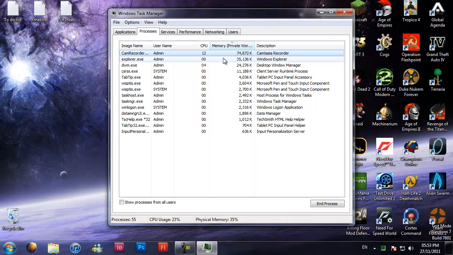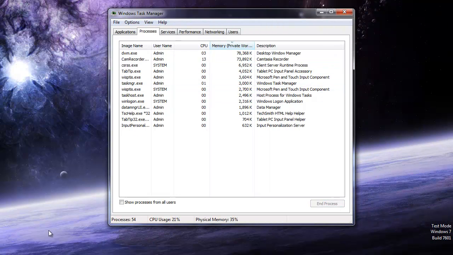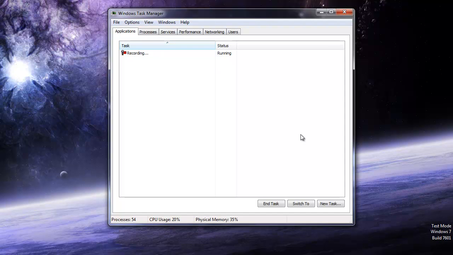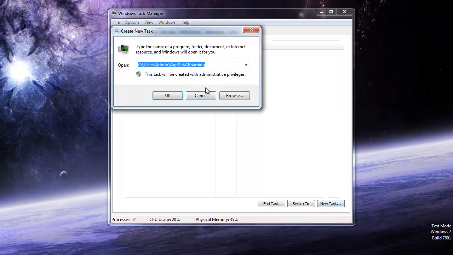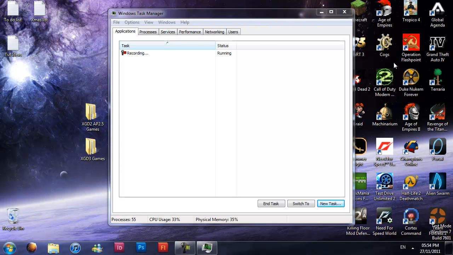Now, if it's crashed, look for explorer.exe and go to End Process. And then the toolbar at the bottom will go, but don't worry, because if you go to Applications up here, and then New Task, and type in explorer.exe, and then click OK, it'll load right back up.